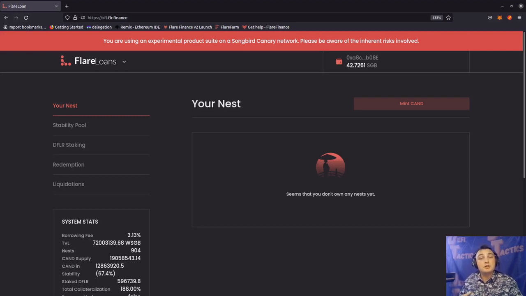All it takes is making sure that we have enough Canary Dollar to pay off the entire debt and then knowing which buttons we need to click.